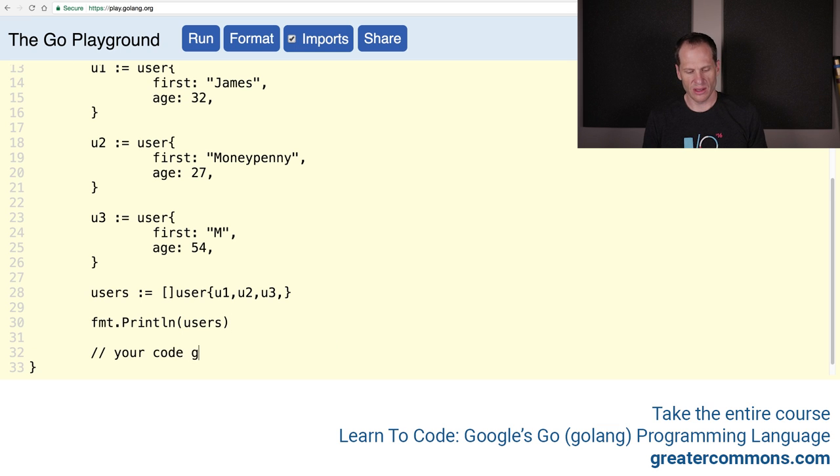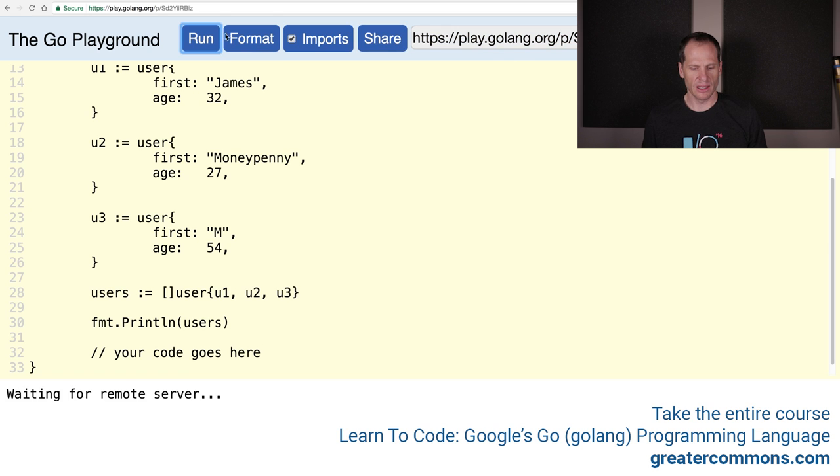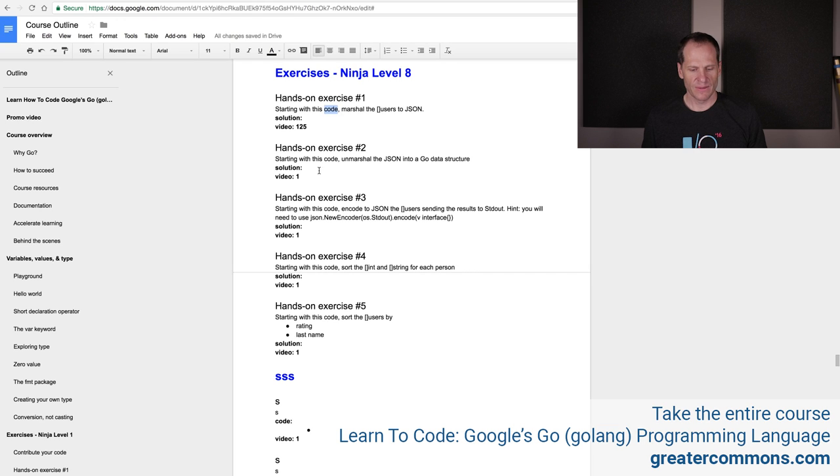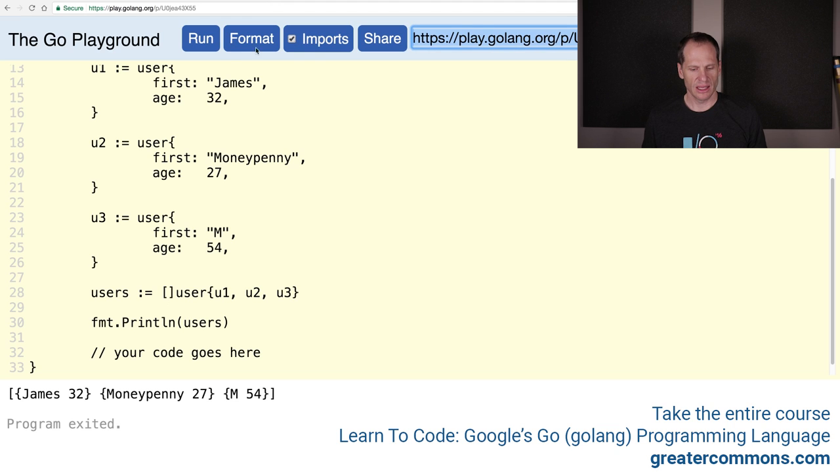And your code goes here. And so that looks pretty good. I'm going to share that, format it, run it, share it. And that's good starting code. So they'll take a slice of users. And I need to change that to a slice of user. And the student will then put that into JSON. And so that's the starting code.